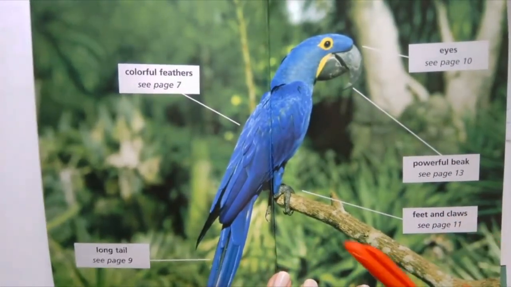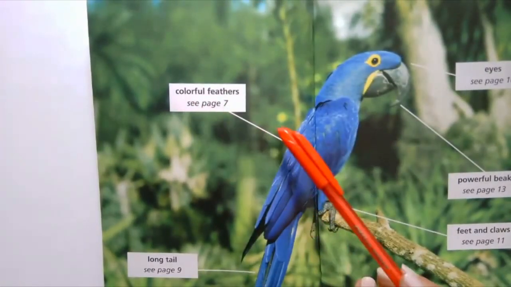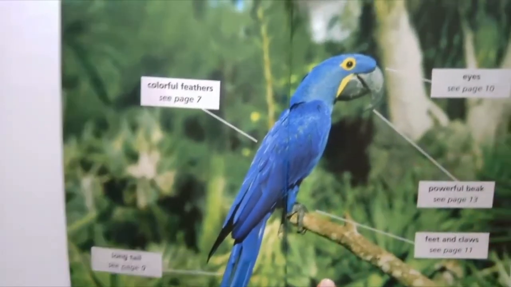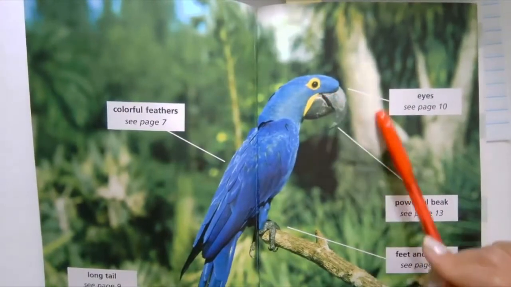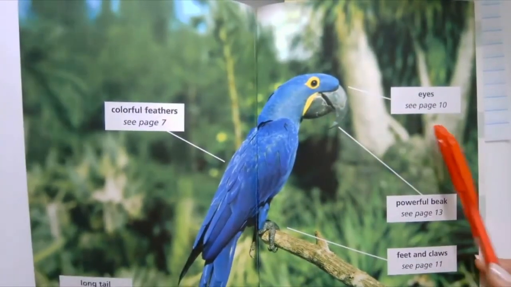So we've got the eyes, powerful beak, feet and claws, and colorful feathers, and long tail. And notice that it also gives me page numbers. So if I want to learn more about the eyes, then I can go to that page to learn more about that.